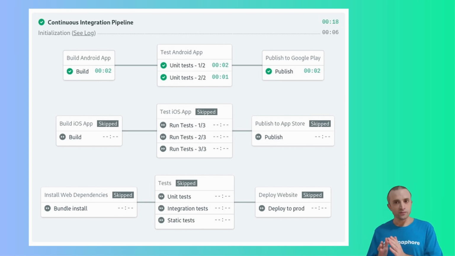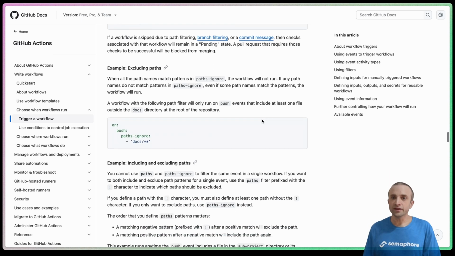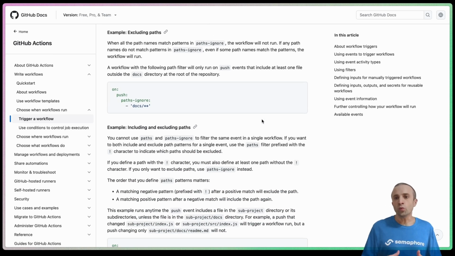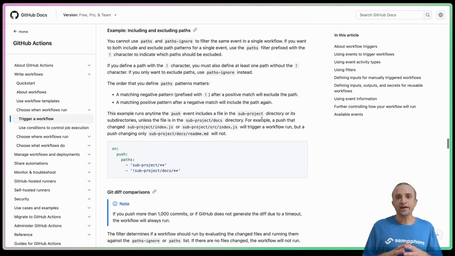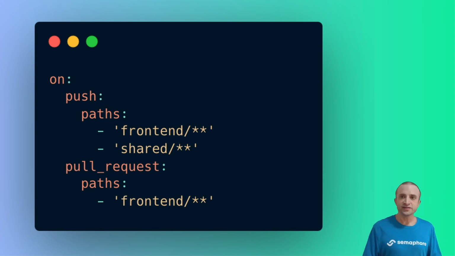GitHub Actions and Semaphore both support monorepos, and we're going to see they implement it a little bit differently. GitHub Actions implements monorepos using what's called path-based filtering, which allows a job to run when some file or some directory has changed in a given push. In this example, we are only running the job when a file in the frontend or the shared directories has changed. This path filtering feature works with the main trunk, with feature branches and pull requests.